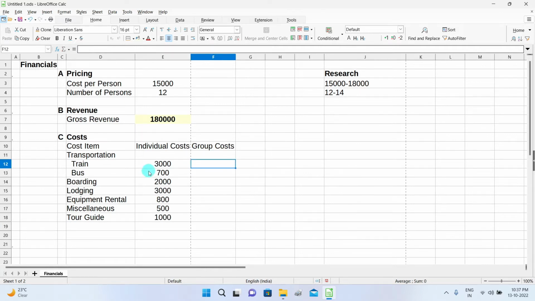So basically what we are trying to do is, this is the amount of money that is being charged individually for the train fare, and there are 12 people in the group. So how much money we are spending on the train fare, that needs to come here. And these calculations will be helpful to understand which cost items are going over budget and how we can contain those costs if we wanted to.